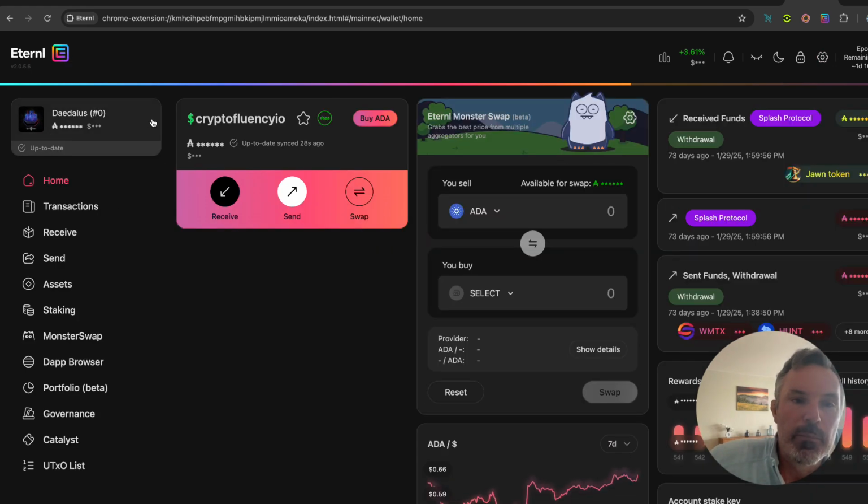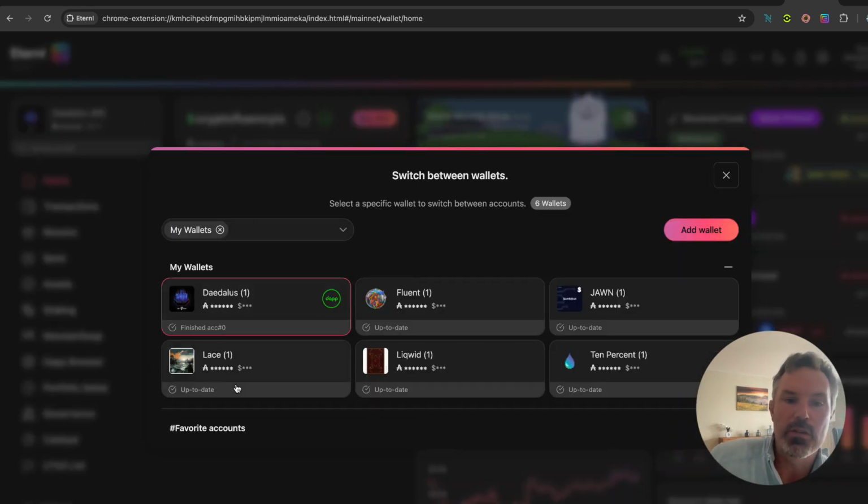Okay, so we have Daedalus. So here are some wallets that we have. We have the Fluent wallet. We have this John wallet. We're having fun with the John token. Lace. This is the Lace wallet that I have, that I started out on Lace and then uploaded it through Eternl.